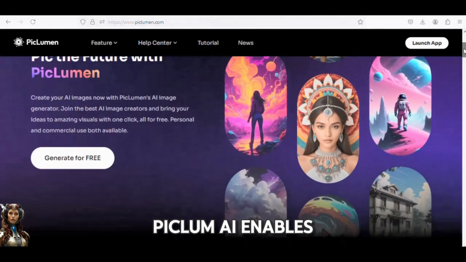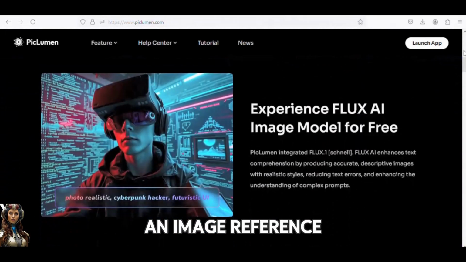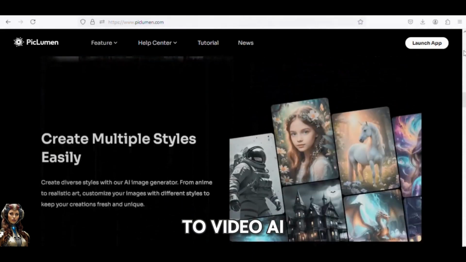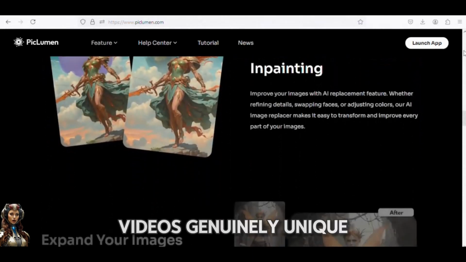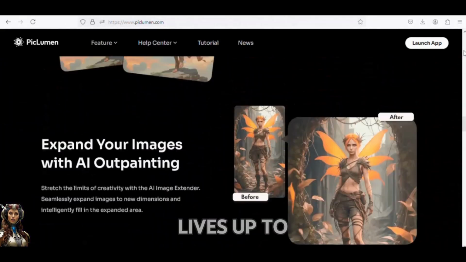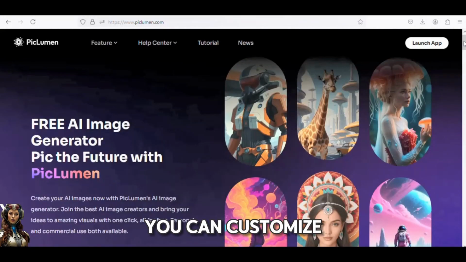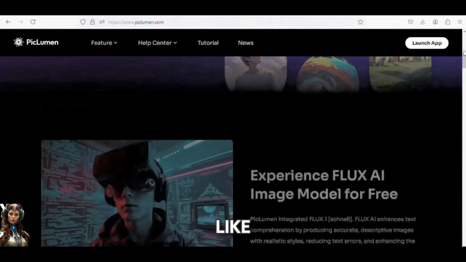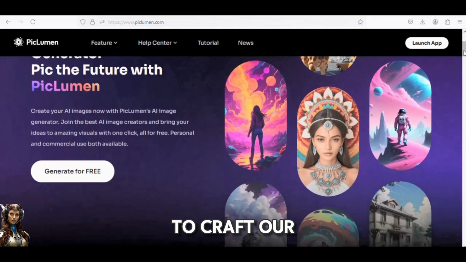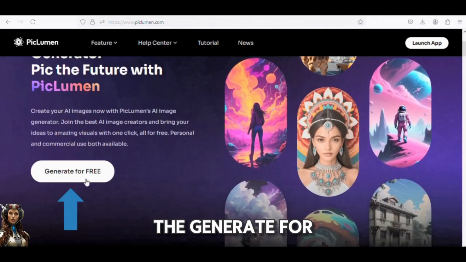Piclumen AI enables one to upload an image reference and customize every aspect. Using Piclumen's image-to-video AI, it enables you to make your videos genuinely unique. To make sure your finished product lives up to your expectations, you can customize any reference you like, regardless of its content, style, or character. To craft our film character, click and select the Generate for Free button.